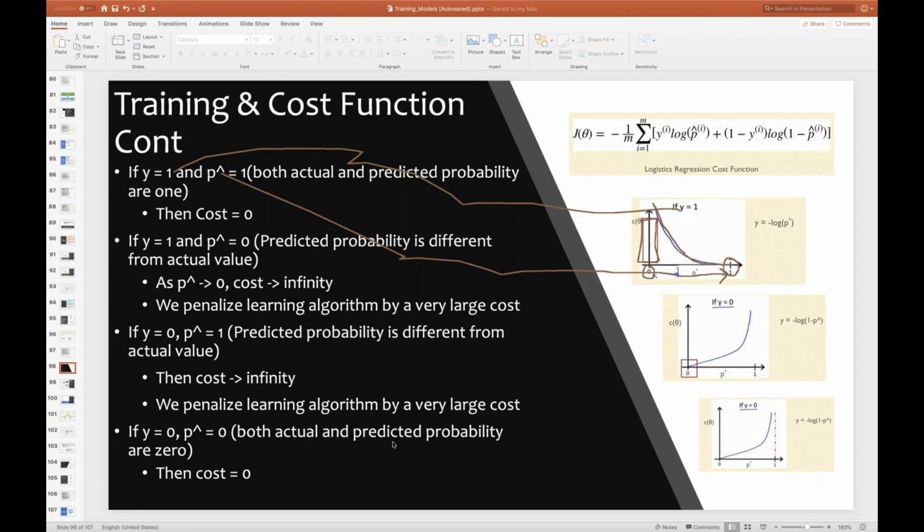Let me erase the drawing again for you. See here, if my y is equal to 1, p cap equal to 1, this is how it looked, and cost is 0. Perfect. Now, when my y is equal to 1 and p cap equal to 0, the predicted probability is different from the actual value. So this is the area where it focuses and says at p cap equal to 0, the cost will be infinity. When I say infinity, you are not sure at which point you should stop. And we penalize the algorithm at a very large cost, meaning we are making it more complex.